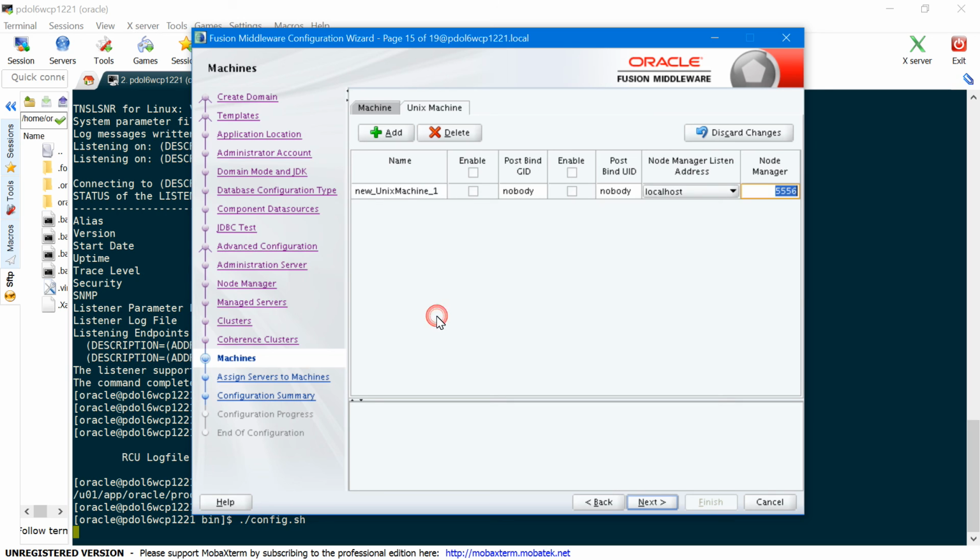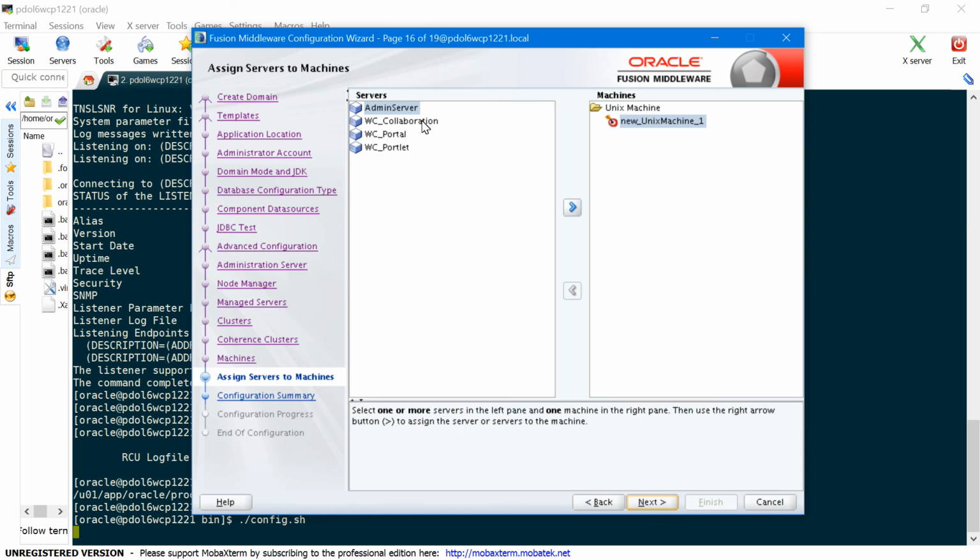And by default, your Node Manager or machine will be running on port 5556. So I'm leaving the default values as they are, and then click Next. Now you need to assign the managed servers to the newly created machine. I'll select my three managed servers and assign them to a new Unix machine, and then click Next.